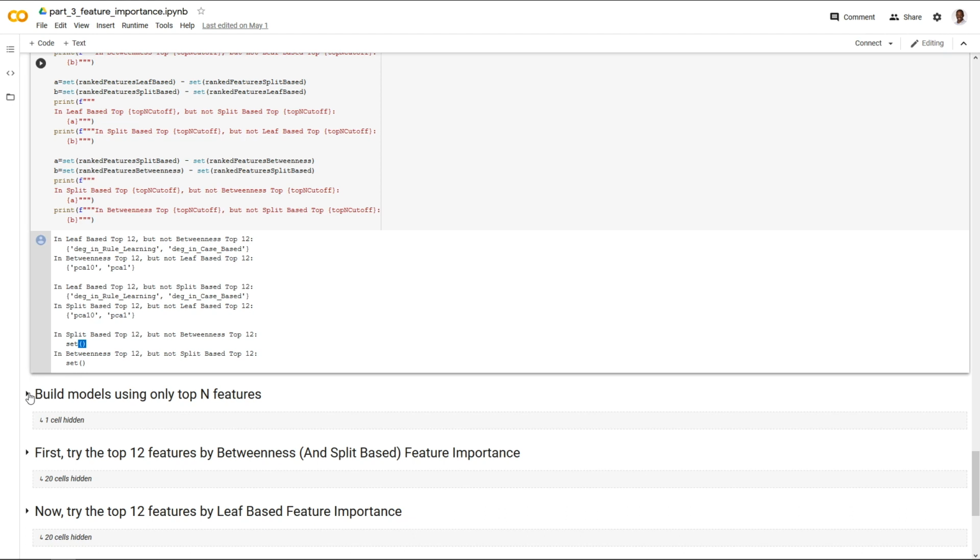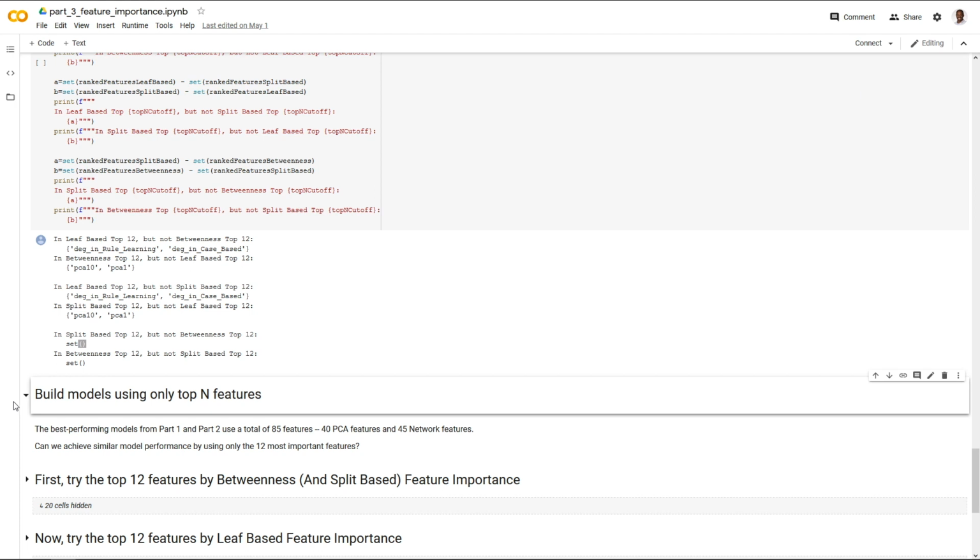We will now attempt to build models using only these sets of 12 features. Remember that for both our neural network model approach from the Part 1 notebook and our forest model approach from the Part 2 notebook, the best performing models use a total of 85 features, 40 coming from principal component analysis and the other 45 coming from various network algorithms. Let's see if we can achieve similar accuracy when we use only 12 of them.